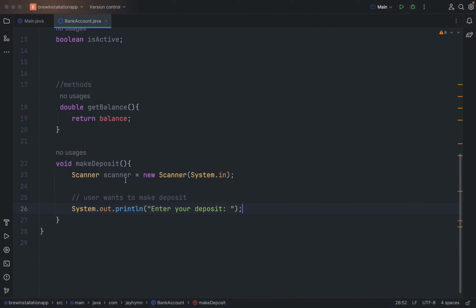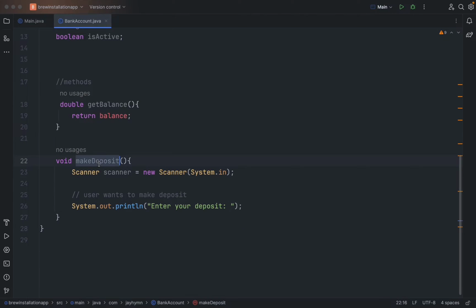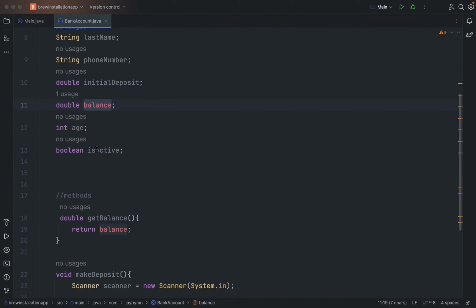Now I would like to have this scanner class inside the method. So what this method will do is ask the user to enter the amount he wants to deposit here. And by the time the user enters the deposit, it's going to manipulate the balance of the user here.